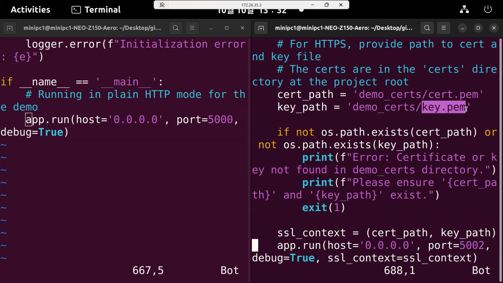And key PEM file is the server secret. When the client encrypts the data using the server's public key, only the server can decrypt it with this private key. That's how sensitive information stays protected.